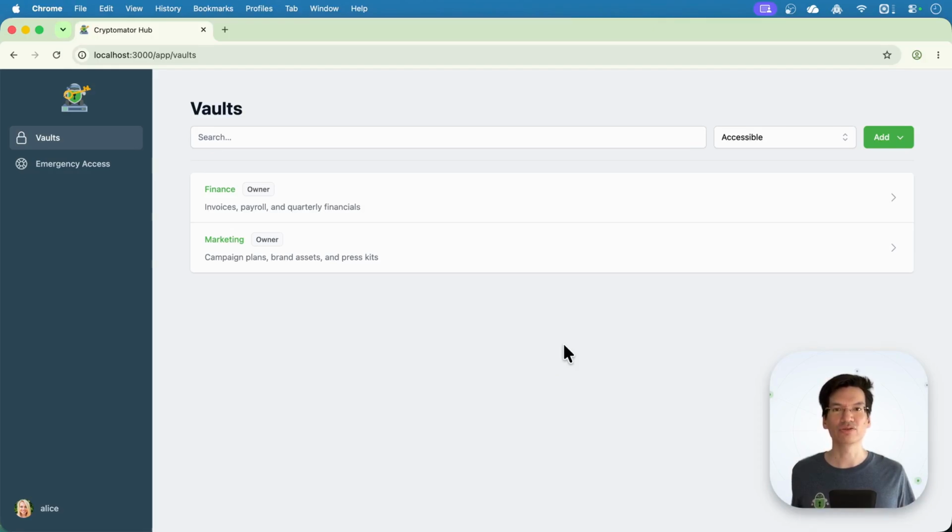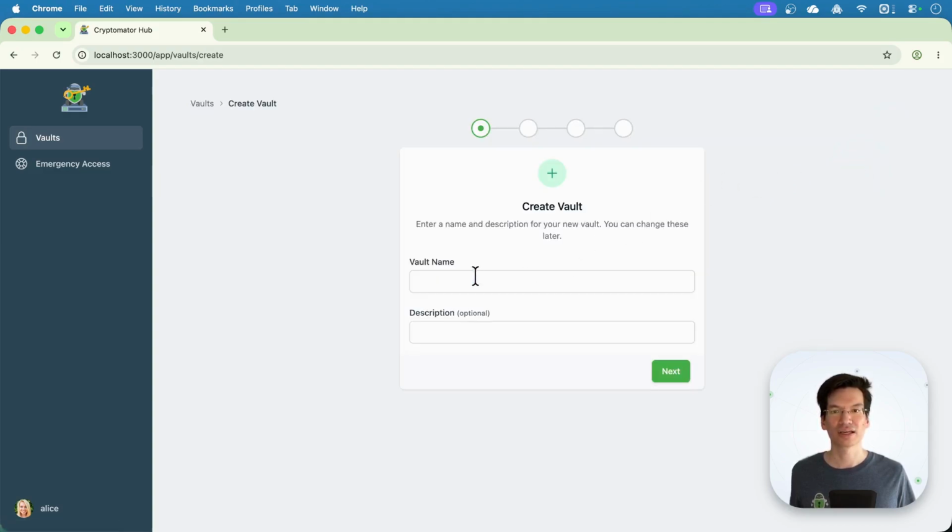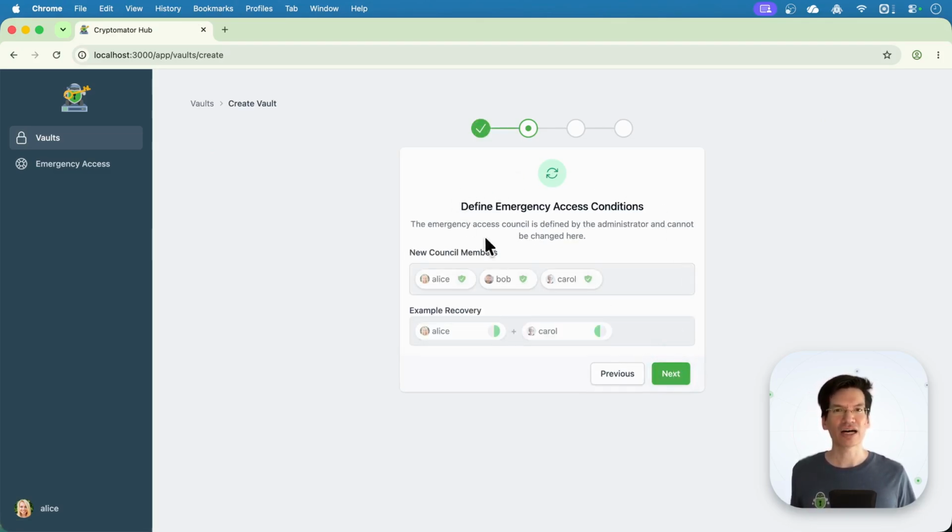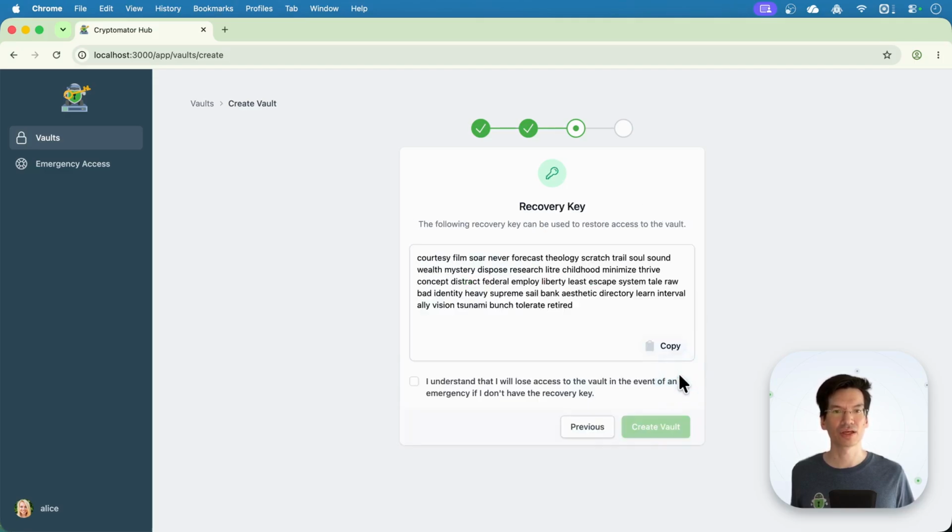Alice needs to create a new vault for the HR department. In Cryptomator Hub, I click here to create a new vault. Let's call it HR. For now, I'll just press Next in this step. I'll explain the emergency access feature later in this video.